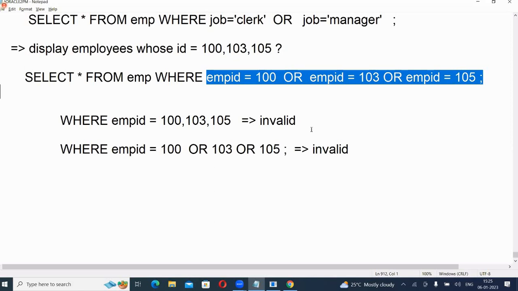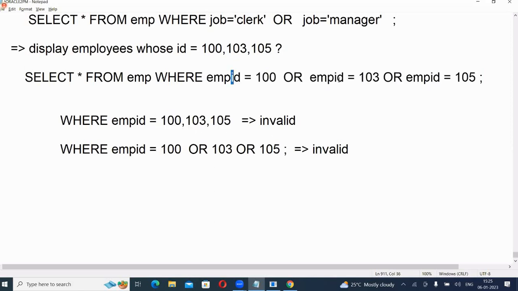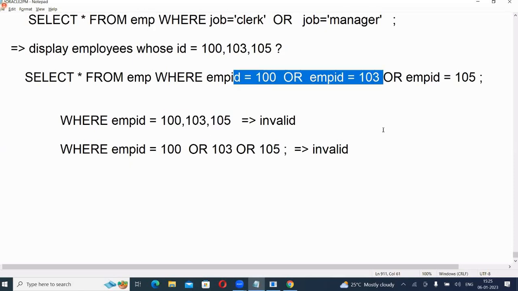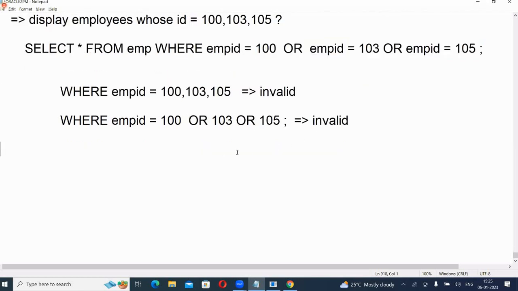If I give three values, how many conditions do you have to write? Three conditions. If I give 5 values, then 5 conditions. If I give 10 values, 10 conditions. Writing 10 conditions is difficult or not? Yes. I give the IDs, I want to see the 10 employees data. So instead of writing 10 conditions, we can simplify this by using one operator. What is that operator? IN operator.